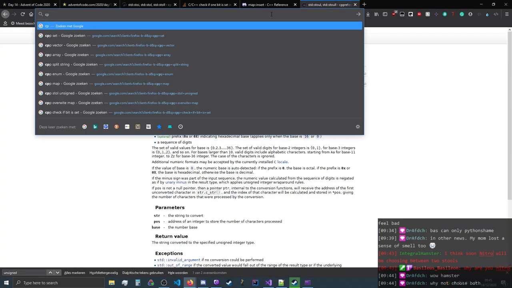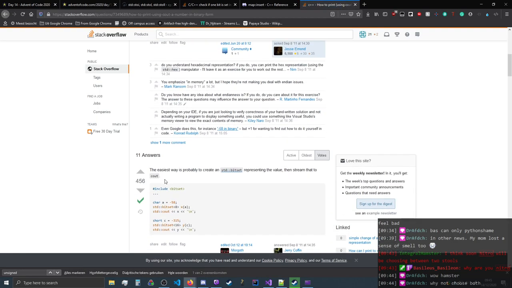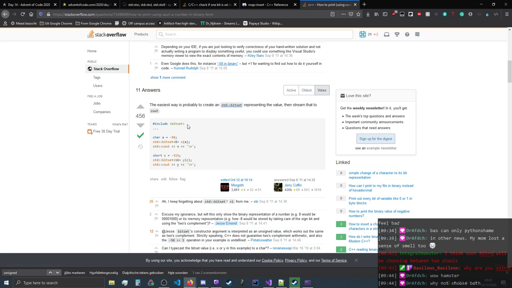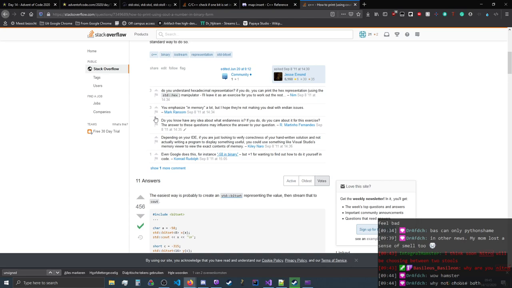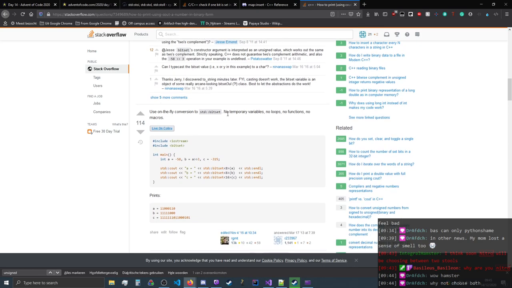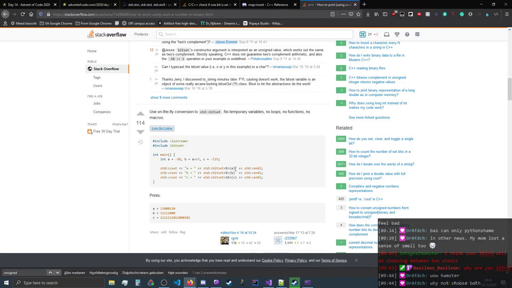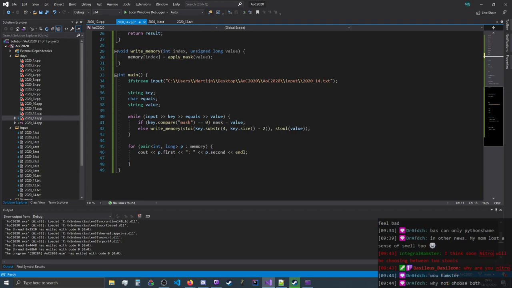Let's see, C++ count as bits. I think there's a fairly easy way to do this. Yeah, I know you can do this using hex. You can do it using bitsets. I'm just gonna use that, screw it. It's fairly easy. And then you just do bitset, and I assume that's how many bits you have, which will be 64. So we could do... I assume we need to do 64 here.